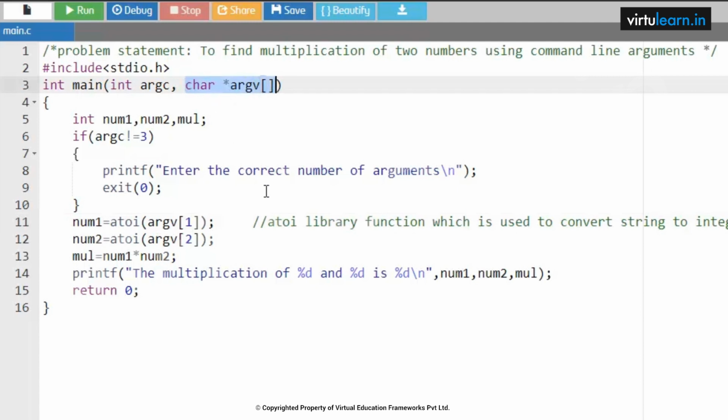Now let me run the code and you are going to get the output as the multiplication of 10 and 20 is 200. So this is the result which has been generated from the command line argument.